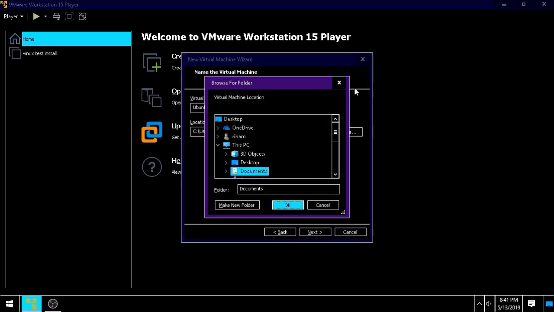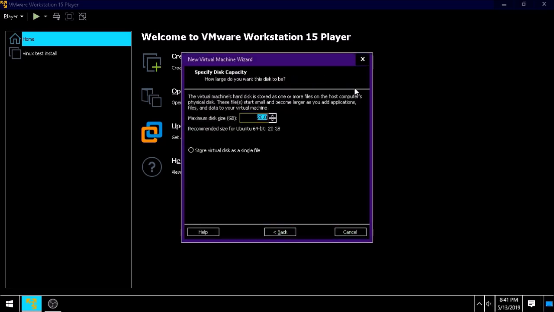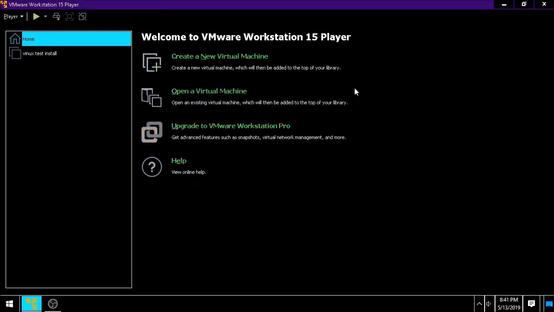Browse. Make new folder. Selected documents. Level 1, Level 2 Windows, D drive. Make new folder, Ubuntu. OK. Next. Guest operating system: Ubuntu 64-bit, VMware Workstation 15.